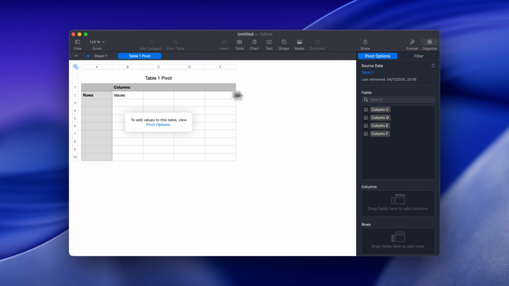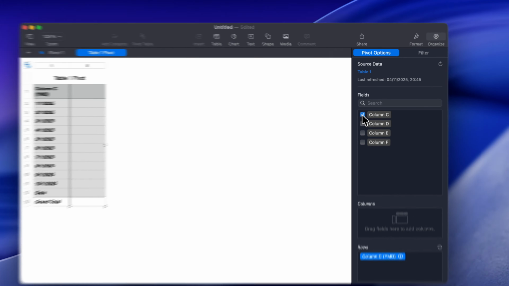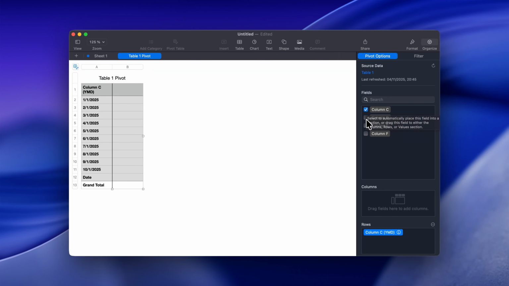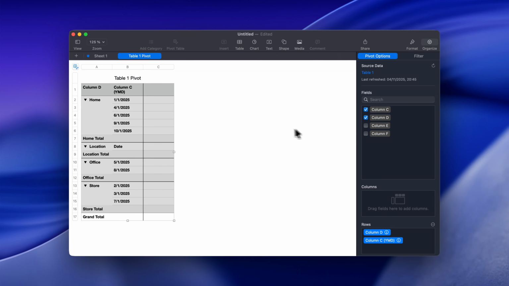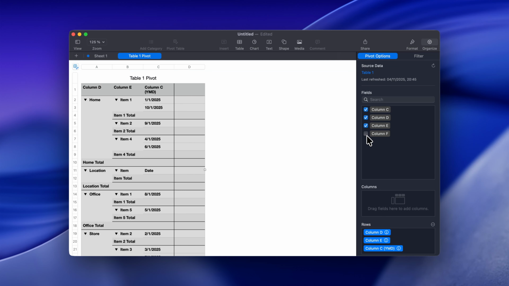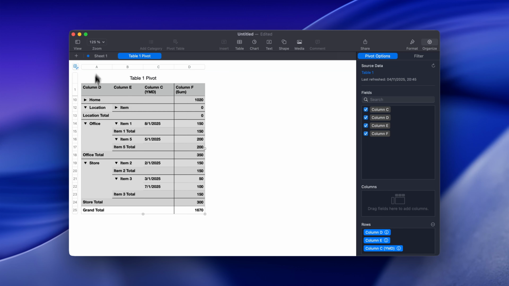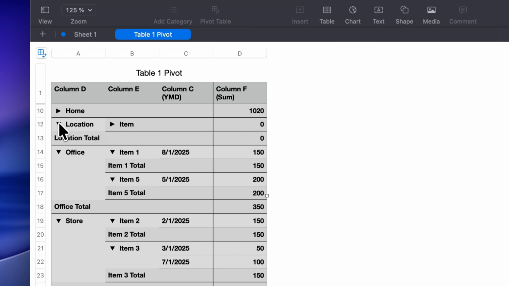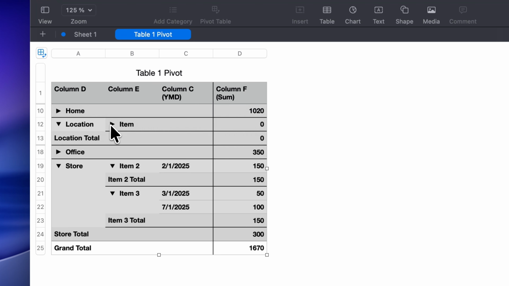And now on the right you can select the columns. So the column C is for the date, column D is for the location, and the column F is for the price or revenue. And that's pretty much how you can create your own pivot table. You can customize it and select and unselect these informations.